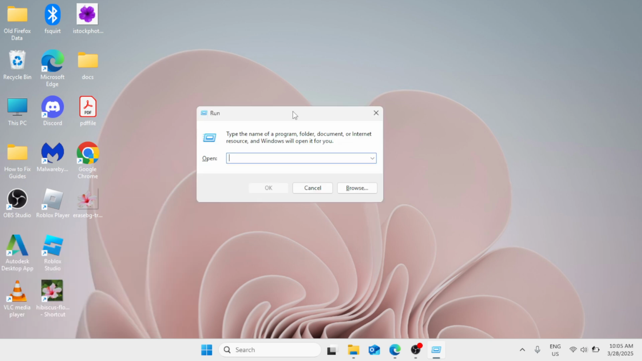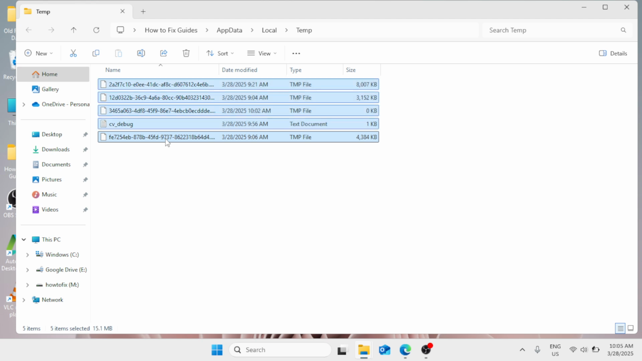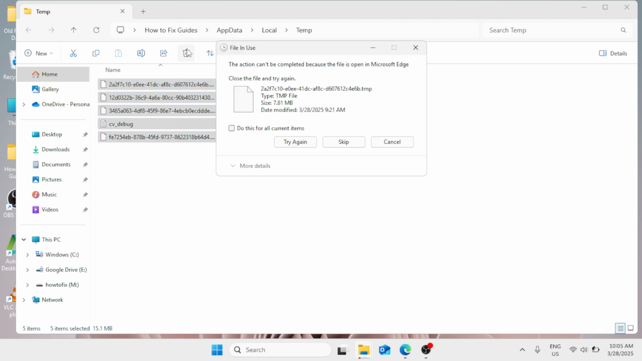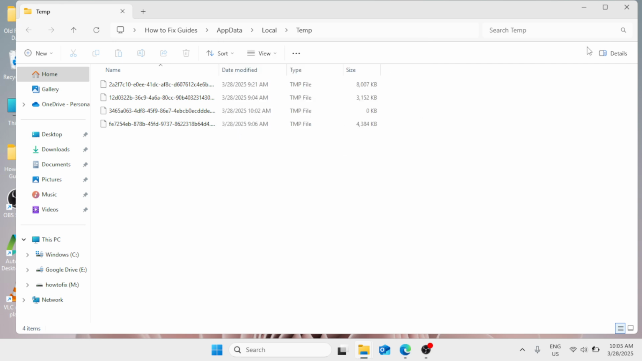For the next method, again press the Windows key and the letter R button together. This time you need to type %TEMP%, and then click on OK. The same thing, click on one file and press Ctrl+A on the keyboard. These are temporary files created by our system. Now simply click on the delete icon at the top. Check the box for all current items and click on skip. Not all of these files will be deleted, and that is totally fine.